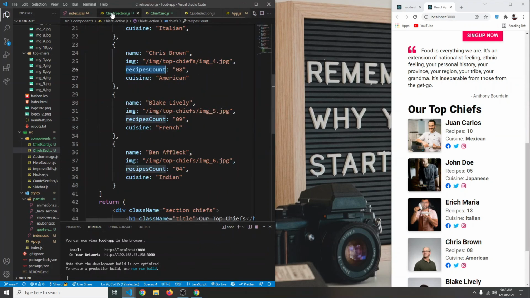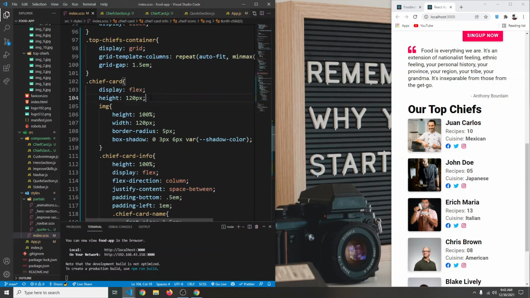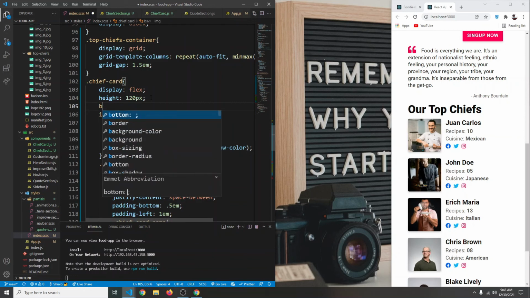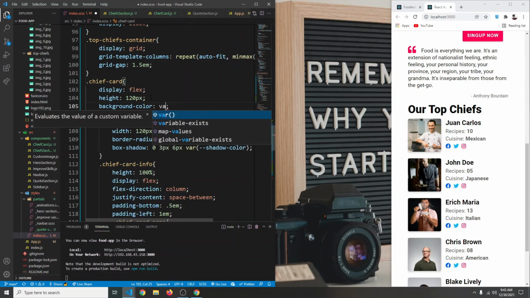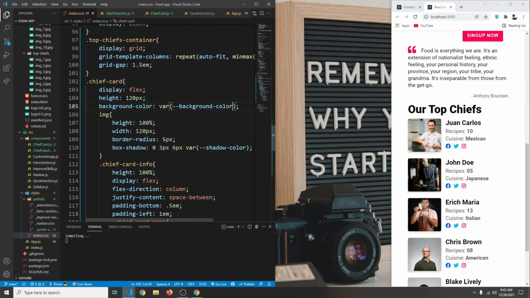So in our chef section, let's go to our index.scss. So our chef card, where is that? Here. This one will have a background color, and the background color will be var(--background-light). Sorry, just background-color. So our background color is white, that is why we can't see it right now, but if it was a different color then we would be able to see it.